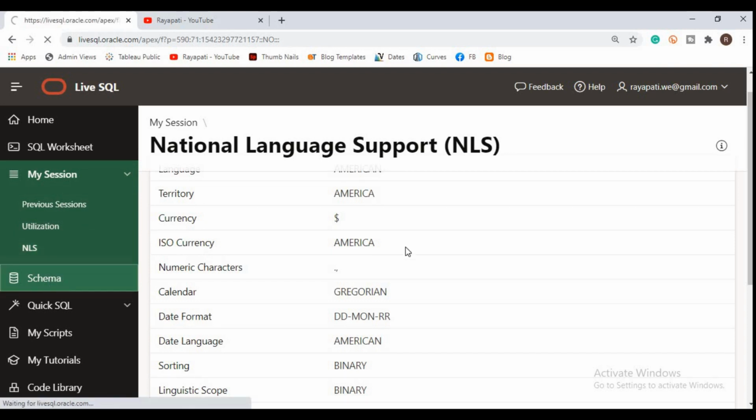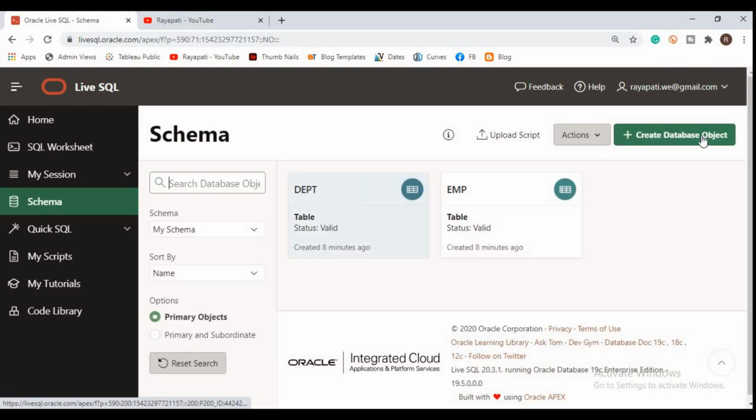And schema is where, if you want to create your own schema, you can create database objects like tables, views, materialized views, everything, whatever you want, and then you can use them. These objects will stay permanent. So when you create these objects, you can use them like you use the tables in your schema in your database. We create schemas the same way.